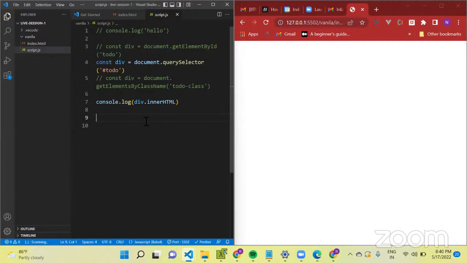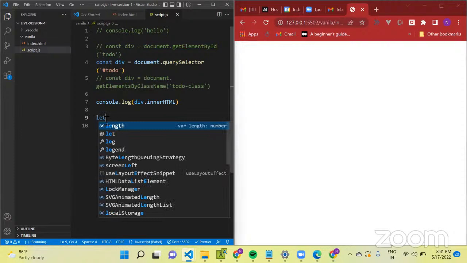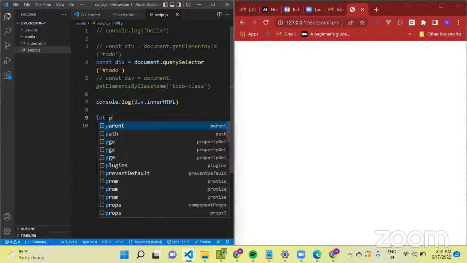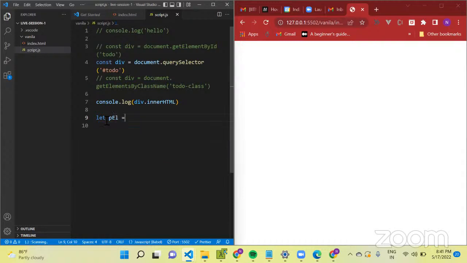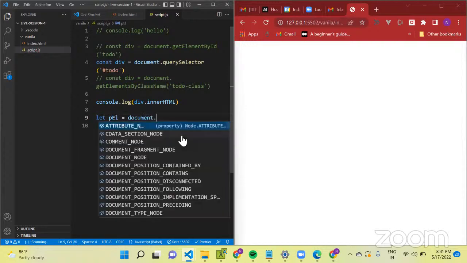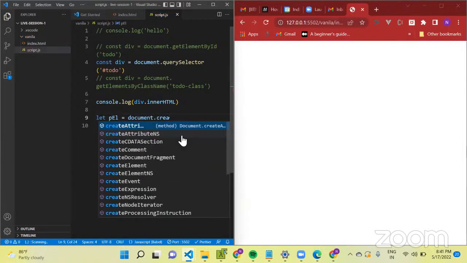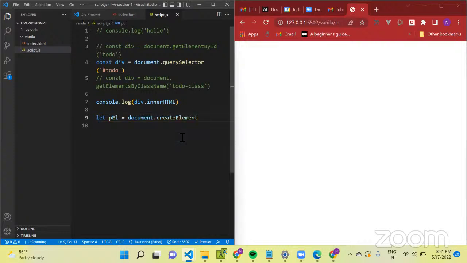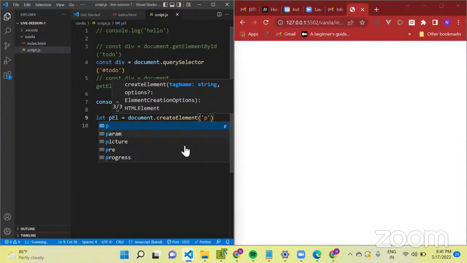Or let's say I want to append a text, append HTML inside this div element, you can also do that. But what I will do, I will create a P element and then append it to this div element. So let's create a P element. P element is equal to document dot create element, and all you have to do is write the tag name.